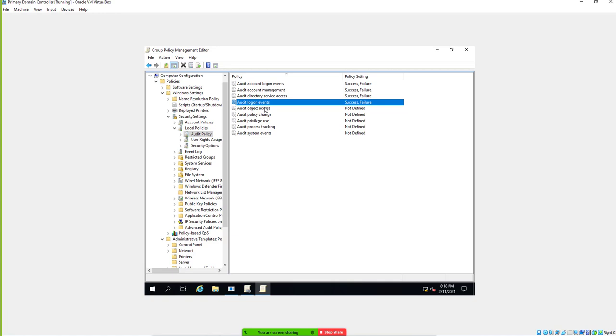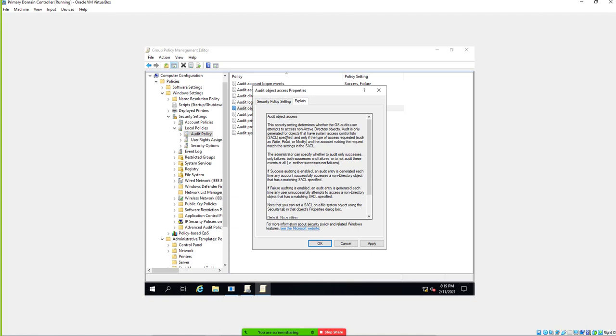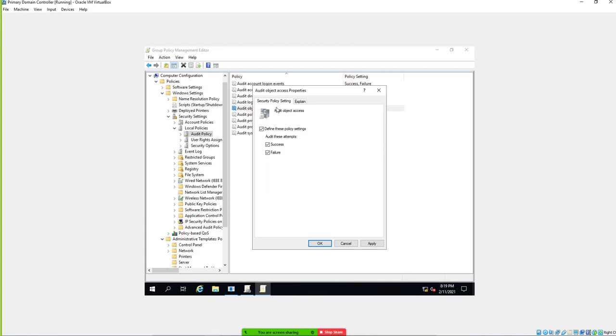It will audit. Audit object access. If someone tries to access an object, audit both of them, right? If someone tries to access an object, do what? Audit that. And it will do the success and failure, both of them.